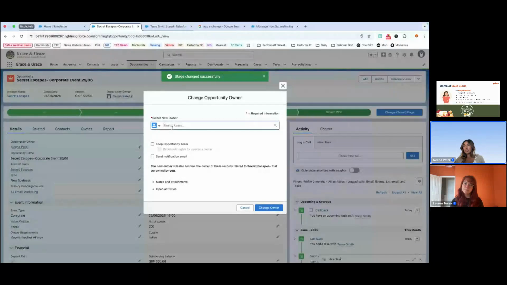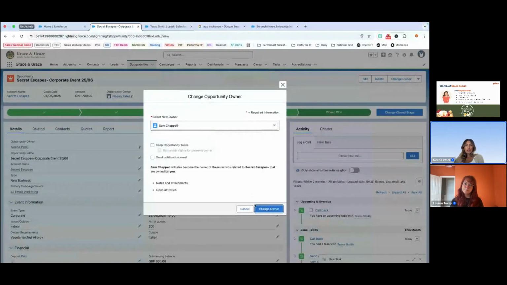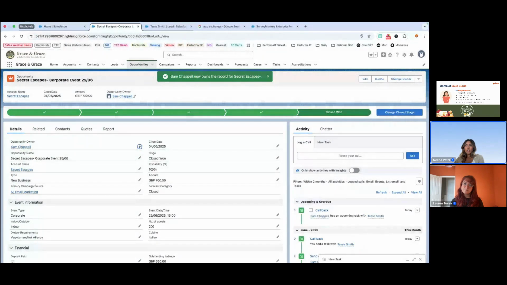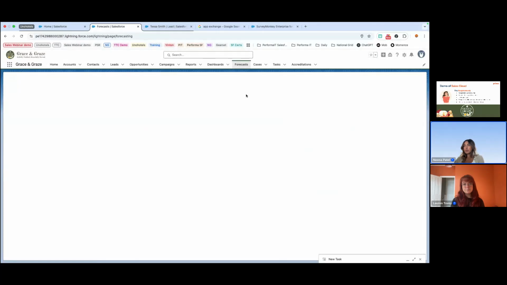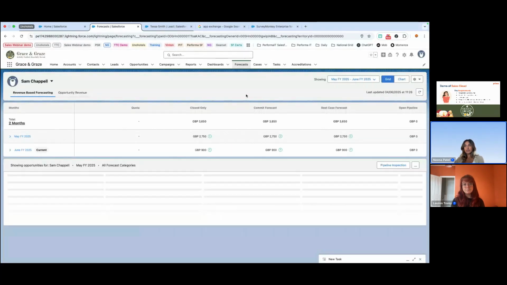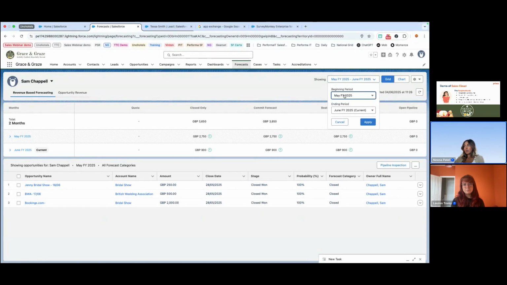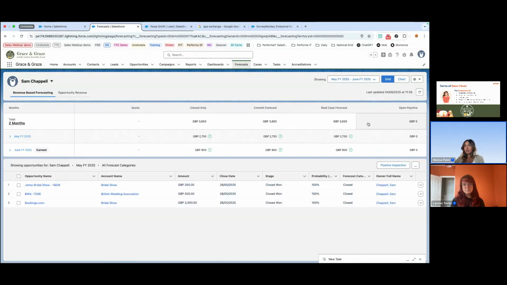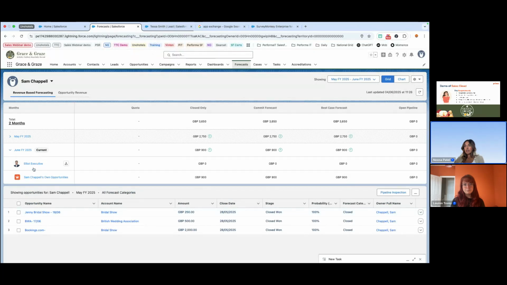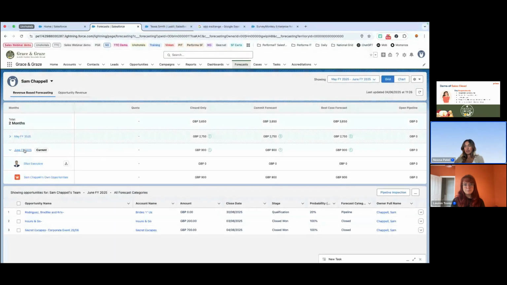I'm just going to change the owner, which then takes us onto our reporting. So if we go to forecasts, and we select May to June, and if I click on June, we can now see that that opportunity is appearing in June's forecast. So this is looking at closed opportunities, close 1, and we can see that that's been added.